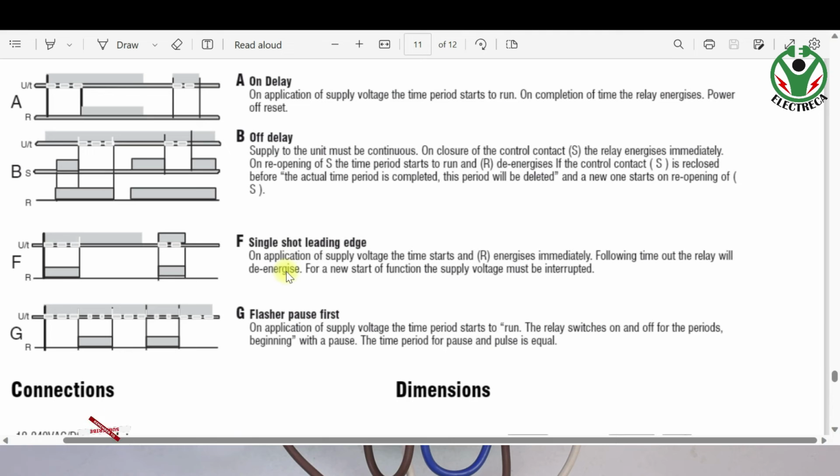Now we have single shot: on application of the voltage, R energizes immediately, okay? So you switch on and the contact energizes immediately, and following the timeout, the time will start to count, all right? So this one can work for you. Let me give you a very small example, for instance on a cross rail, whereby if a train is approaching, maybe there is a hooting sound that goes on. So when the train is approaching, it can use a motion sensor to trigger the siren. So the siren goes on, okay? And the moment it goes on, it starts counting. The timer starts counting down. Maybe it will go on for 5 minutes, and then after 5 minutes lapse, it goes off.